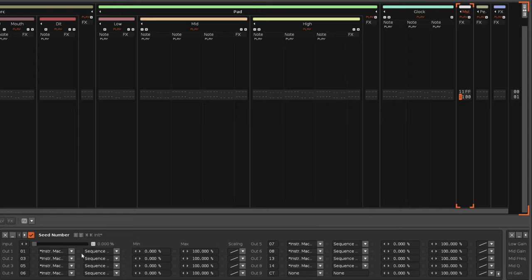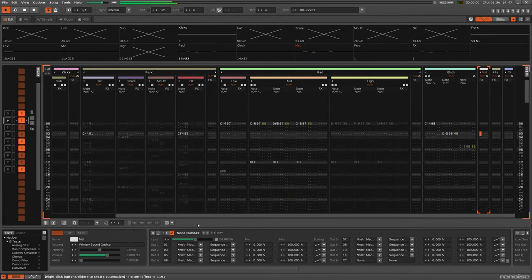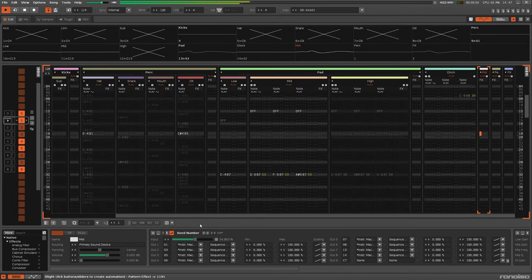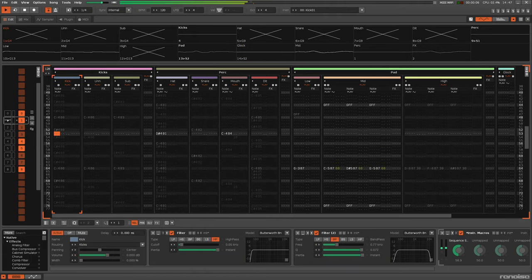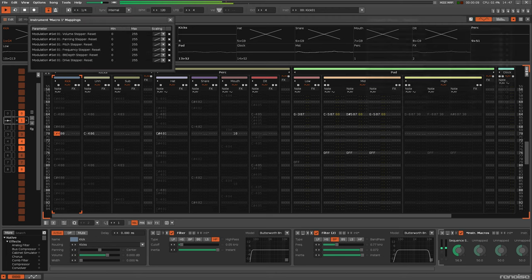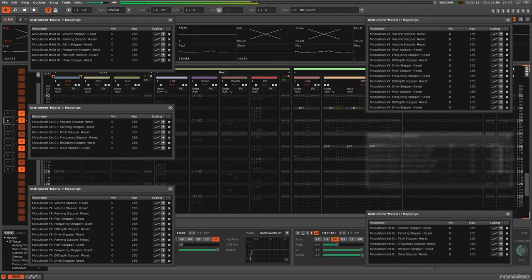Anyway, to finish this one off, thanks to what I did at the start by removing the retriggers in the hi-hat, I can now set the seed number in the master track to anything I want, thus affecting absolutely everything that is now being connected to. And away we go.